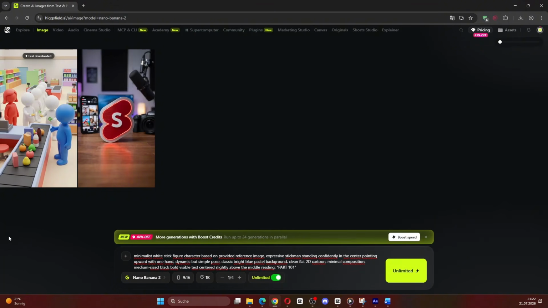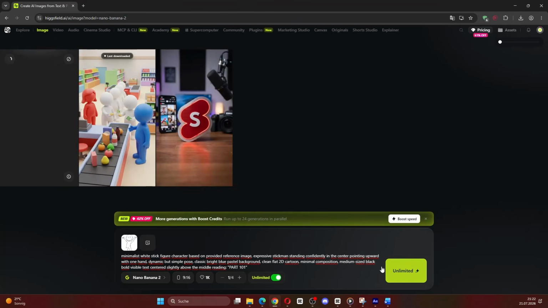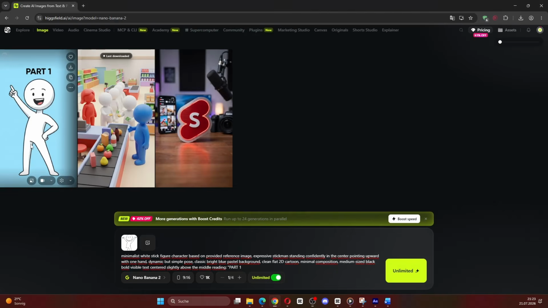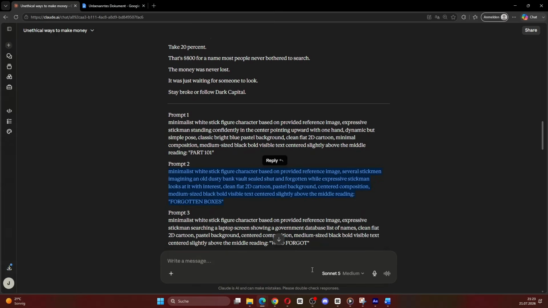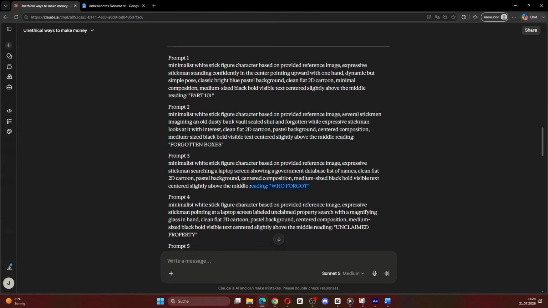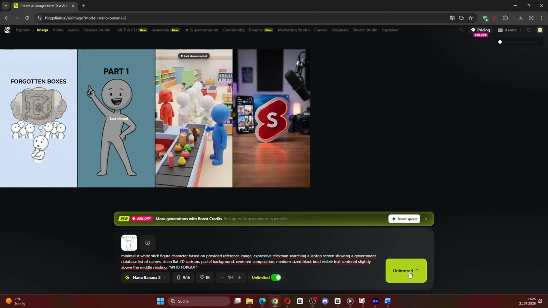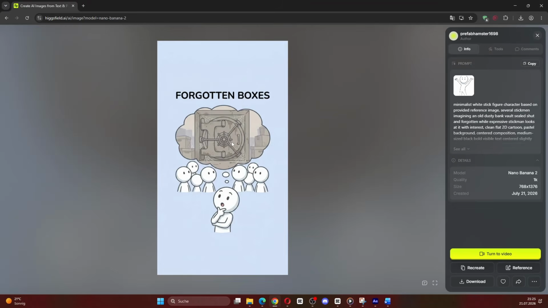For this specific visual style, I like using Nano Banana 2 because it is fast and works really well for simple and consistent illustrations. And as you can see, this is our first image. Now go back to the AI, copy the second prompt, paste it into Higgsfield and generate the next image. While that image is generating, you can return to the AI again, copy prompt number 3 and prepare the next generation. As you can see, our second image is already finished and it also looks really good.